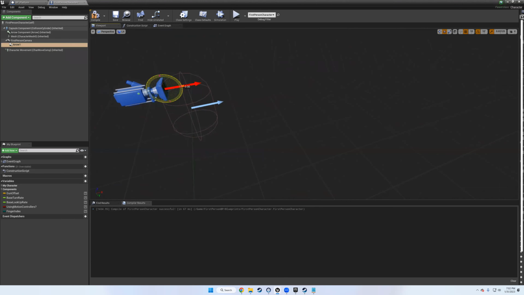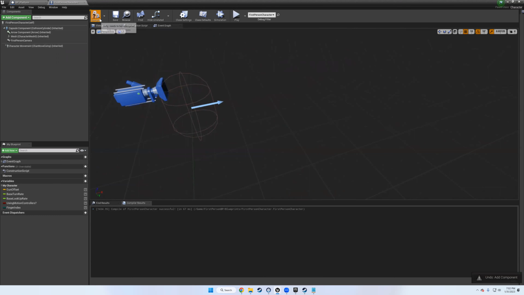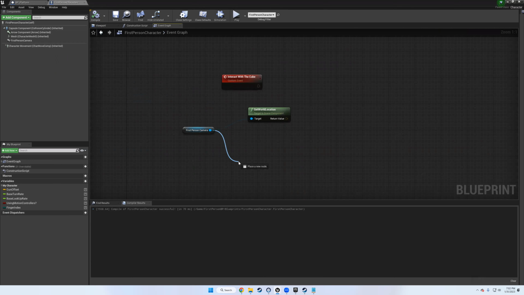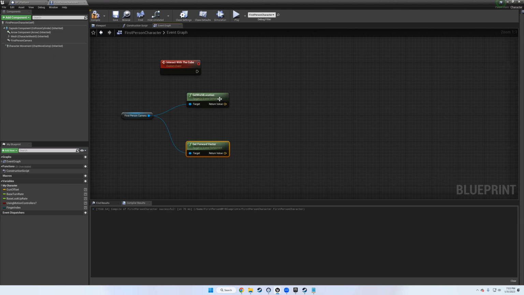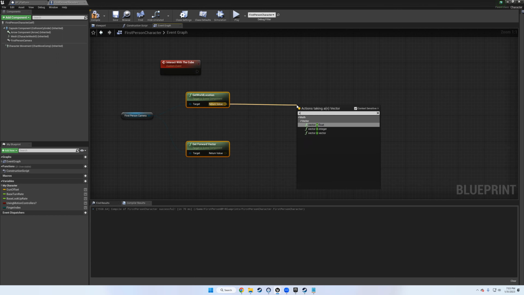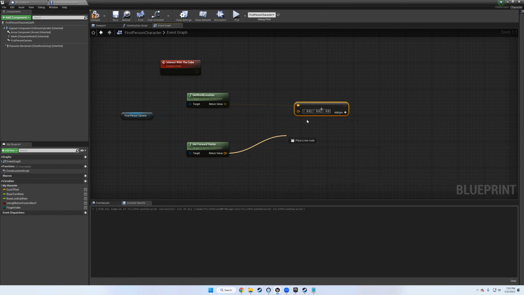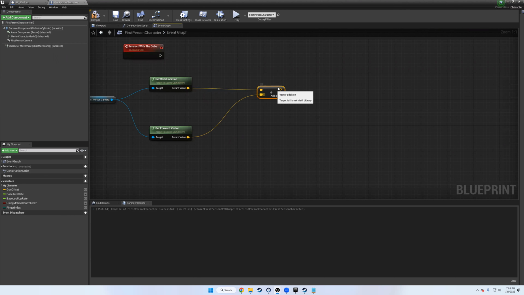And if we wanted to, we could also get the up vector, right? That's the up vector. Unreal's great about getting this information for us. So we're going to do get forward vector. Boom, there it is. Then we're going to do a little bit of math. I know, calm down. So we're going to say vector plus vector. And the two vectors are these guys right here, right?